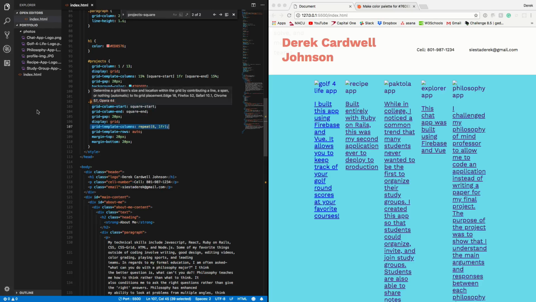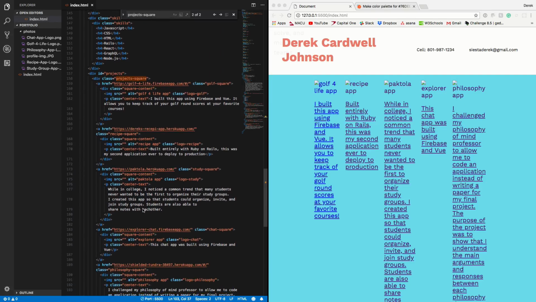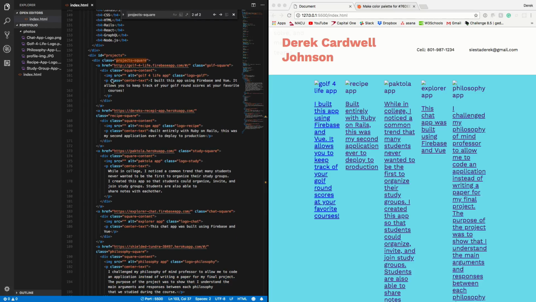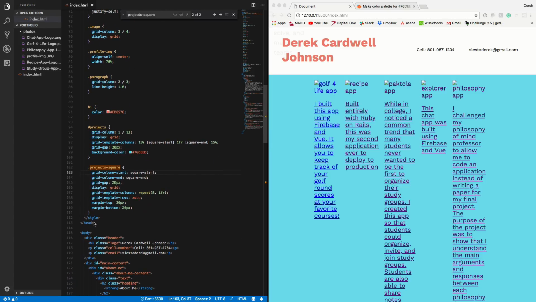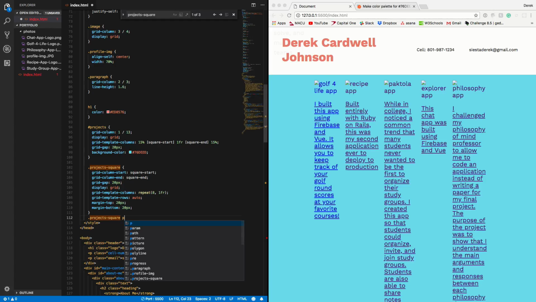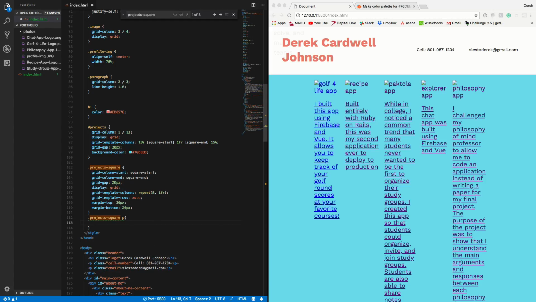But most importantly for right now, you can see we have grid-column-start, and then it starts at the right spot at square-start, and then square-end. So if you go down into this project square down here, you can see we've got some p tag elements. So I'm going to go ahead and style those p tags right now. So right here, I am going to call projects-square and also the p tags. And I'm just going to give it a font size.